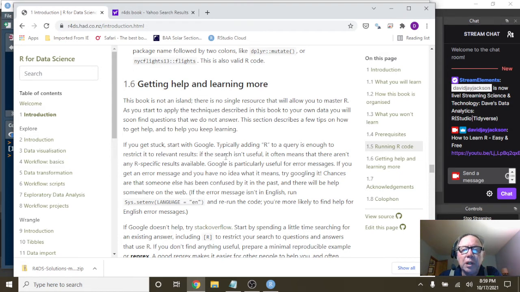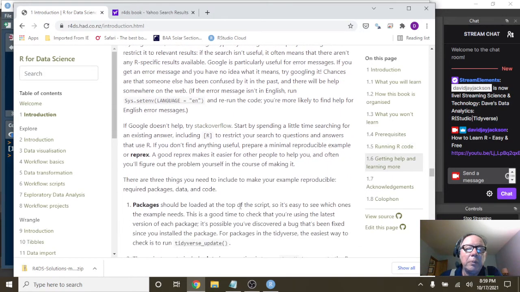If the search isn't useful, it often means that there aren't any R-specific results available. Google is particularly useful for error messages. If you get an error message and you have no idea what it means, try Googling it. Chances are that someone else has been confused by it in the past, and there will be help somewhere on the web. If the error message isn't in English, run Sys.setenv with the language set to English and rerun the code. You're more likely to find help for English error messages.